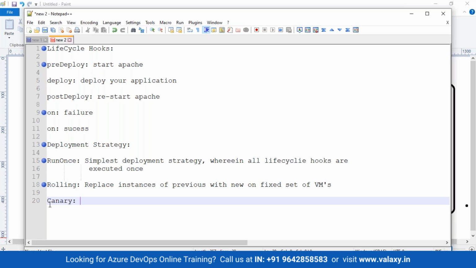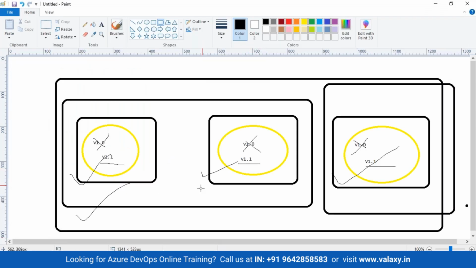Now what will happen with canary, you can roll out changes to a small subset of servers first, and as you gain more confidence with the new version, you release it to more servers. Now what we were doing with the rolling deployment strategy is that we were clubbing multiple servers together.